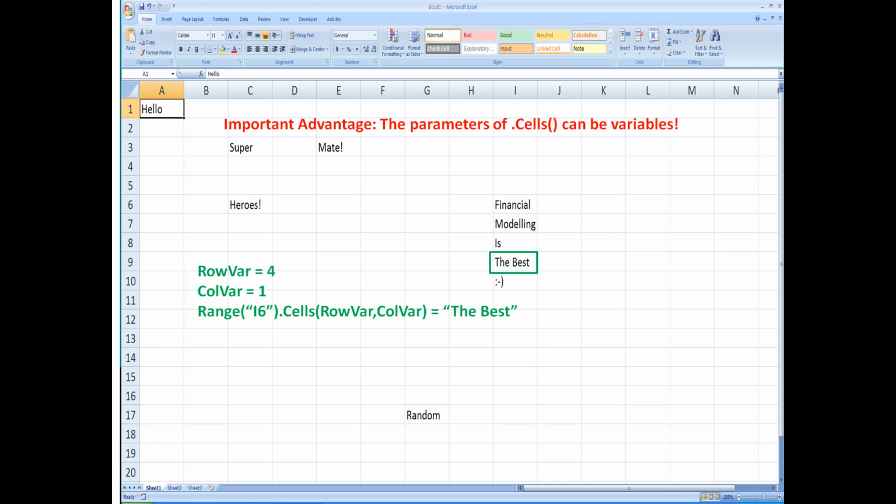And the important advantage of this .cells method is that the parameters can be variables. So in our program, we can have a row variable equals 4, and a column variable equals 5, and then Range I6.cells(row, column) equals the best. And this will become very important later in this week's videos.